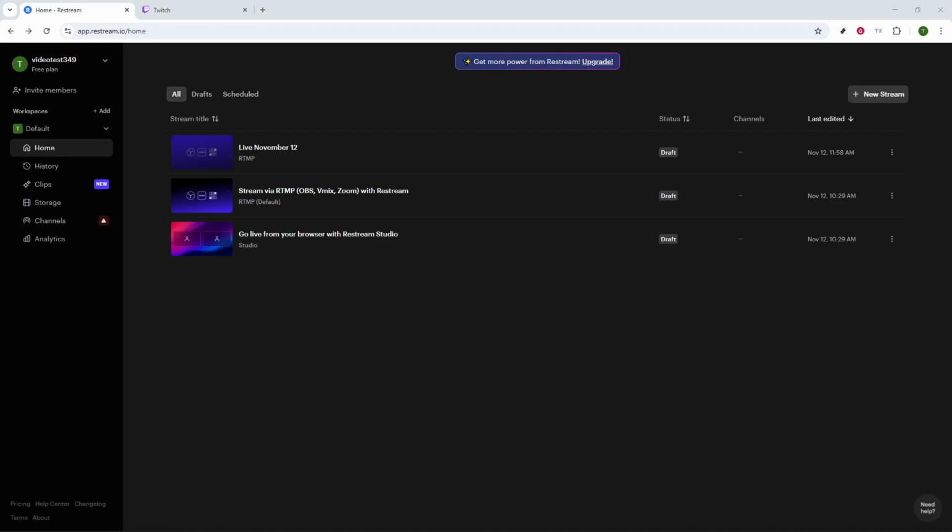First things first, head over to your Restream dashboard. This is your control center for all your streaming needs. Once you're there, the next thing you want to do is click on the option that says New Stream. This is where the magic begins and where you'll be setting up the rebroadcast of your pre-recorded content.